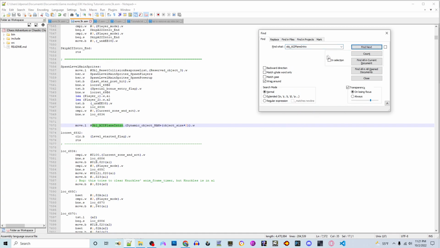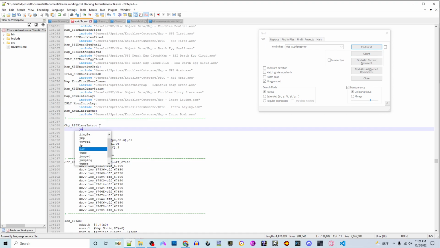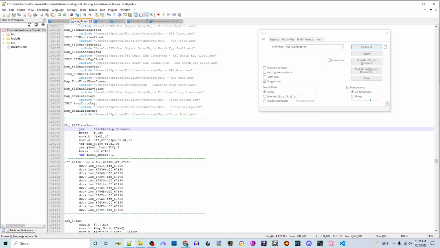So we gotta go back to the object, to the very top. We just gotta make a jump subroutine call because it's far away, and I don't feel like using branch subroutine. So there we go. Angel Island intro is done here.